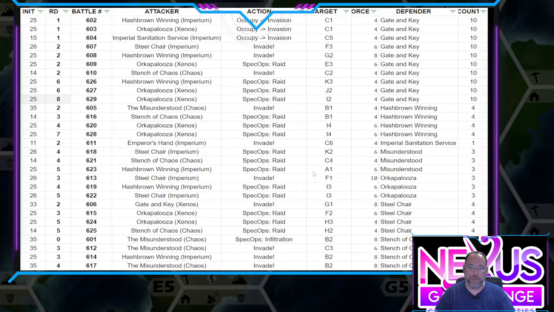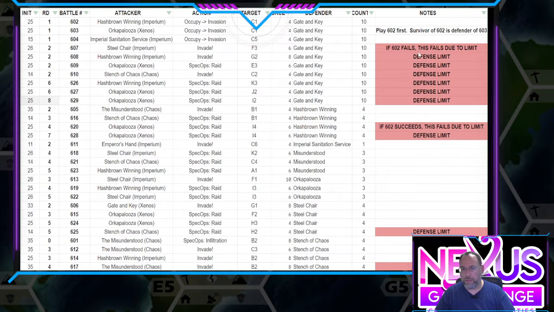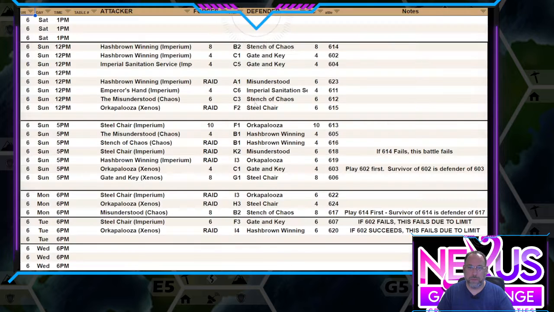So once that happens, we make notes of defense limit or whether or not it's a contingent battle and what those contingencies are. So that you kind of see how that looks like on the full list. And then after that, we just filter all of those out, or we just ignore those failed battles, and then we use what's left to build the schedule. And so that gives us a schedule like this that just has the battles that are going through or the contingent battles that are also listed on there.